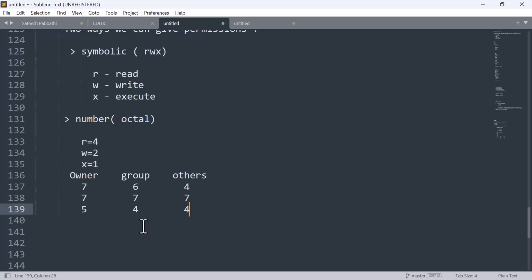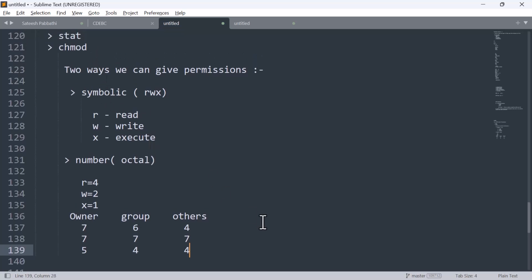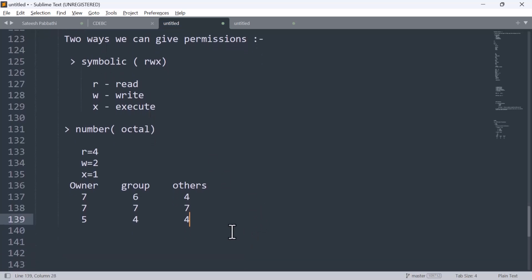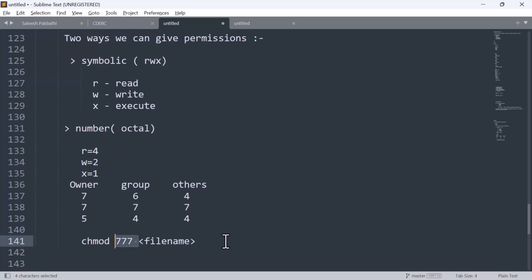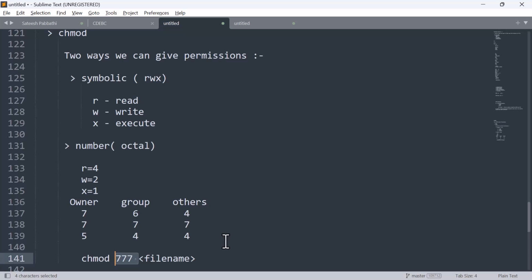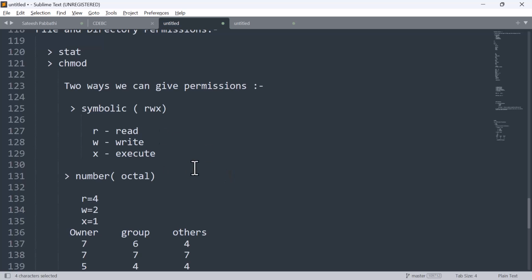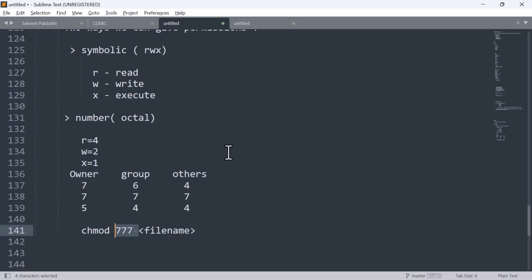This will be with the help of chmod. So the syntax would be something like this: chmod 777 and the file name. That file will get these permissions based on the numbers. All right, we'll execute this and see. First we will create a file and give the permissions to the file in a symbolic manner, and then we'll give the permissions to the file by using numbers.